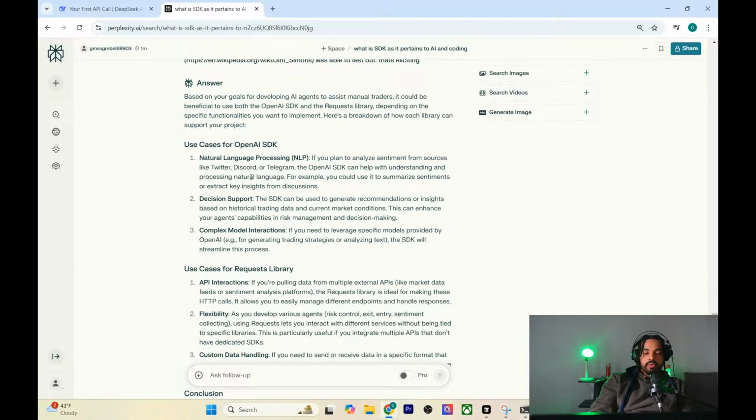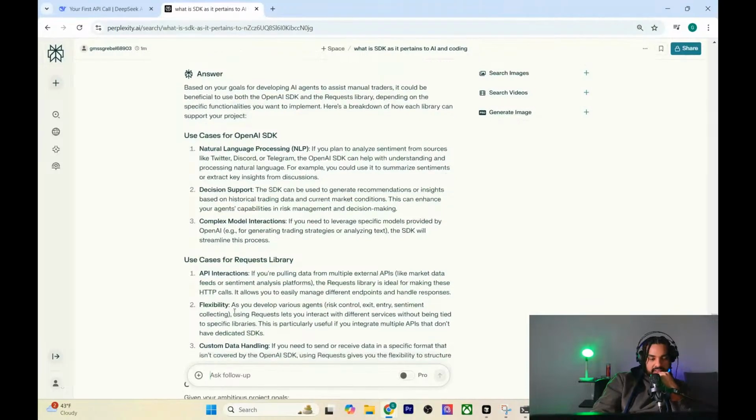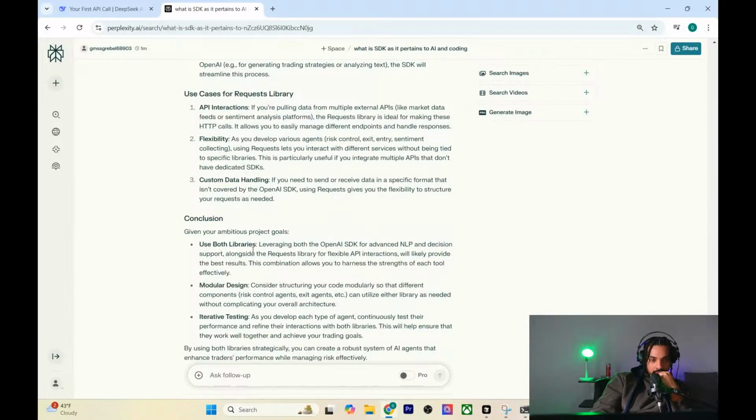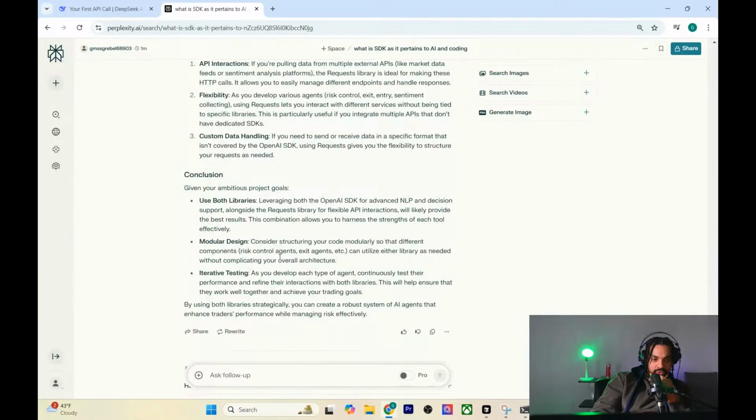Yeah, okay. So I knew I needed the OpenAI SDK. I'm gonna need both anyways. Let me see. If you pull in data from multiple external APIs like market data feeds or sentiment analysis platforms, the request library is ideal for making those calls. So exactly. Okay. Use both libraries. Okay. Modular design: consider structuring your code modularly so that different components, like risk control agents and exit agents, can utilize either library as needed without complicating your overall architecture.